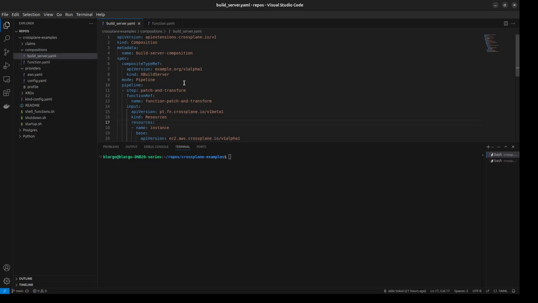So this is a very basic composition for a fake build server. The mode is pipeline. You're going to see this a lot. There is a resource mode that's deprecated, so we're going to use the newer pipeline mode. Just for anybody who asks, the reason the kind says XBuildServer is to distinguish it as a custom type created in Crossplane. Usually there's a friendlier name for that once you create a claim or a composite resource.